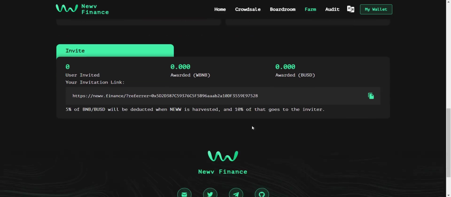You can also invite your friends to the platform, here you will get your invitation link. And for that you will get 10% commission. 10% of this 5% charge goes to the inviter. So this is how their invitation mechanism works.